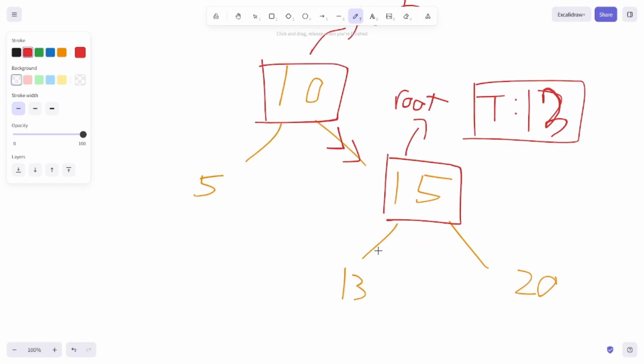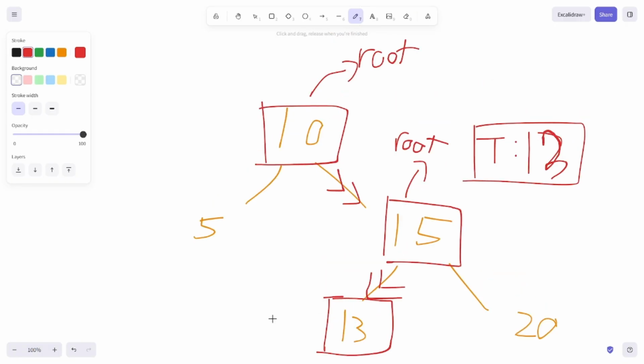Is 13 smaller than 15 or bigger than 15? It's going to be smaller. So we go to the left side. So 13 is going to be our answer. We're going to return 13. And yeah, this is how you find the node, guys. And this is going to be our answer.